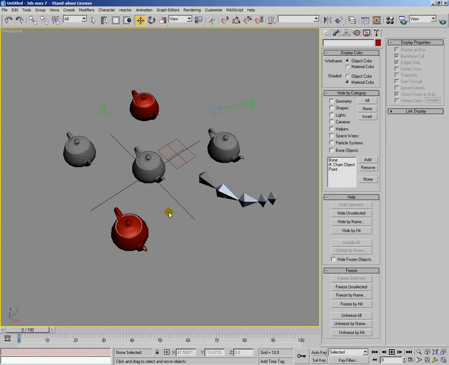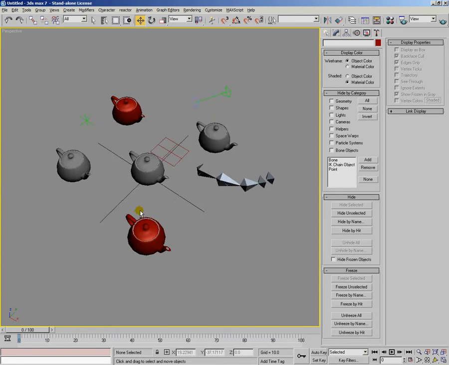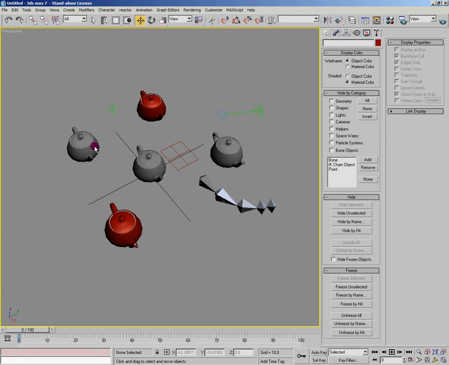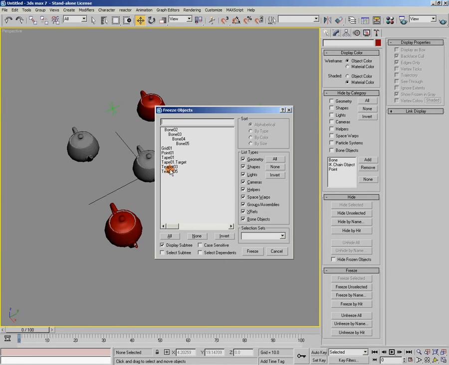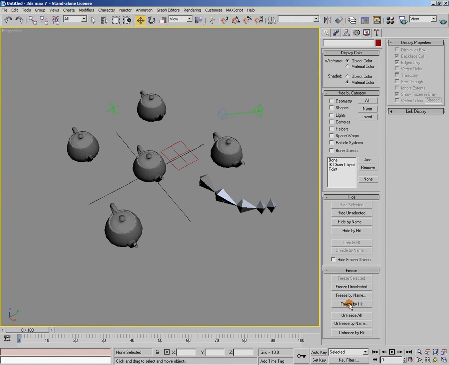You can still see an object, but you can't actually affect it, which means that it's there for visual reference and you know that it exists, but you can't change it. And you've got very similar tools here for working with freezing. You can freeze unselected, which would be everything at the moment. You can freeze by name. You get a list of objects that you can freeze. Let's say those two. You can unfreeze all, freeze by hit. Again, it's very similar to hide. You can unfreeze by name, unfreeze by hit. So I think it's all pretty self-explanatory there.